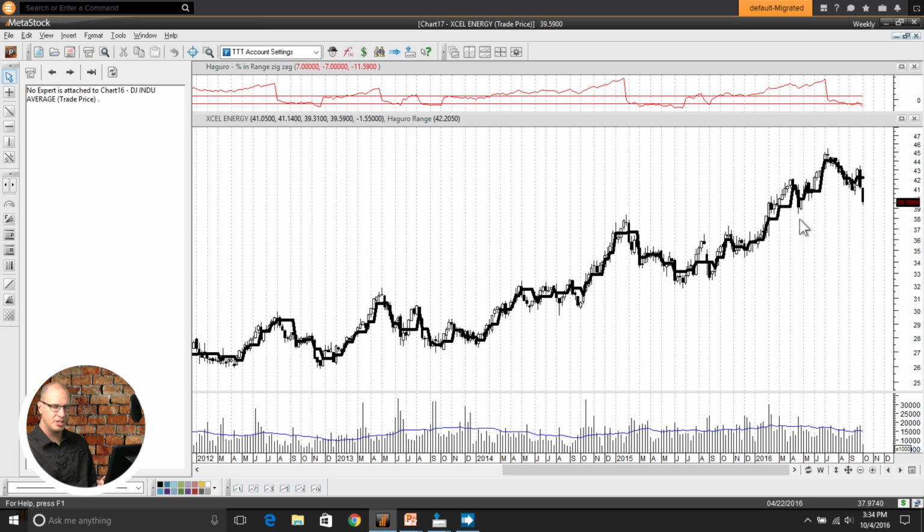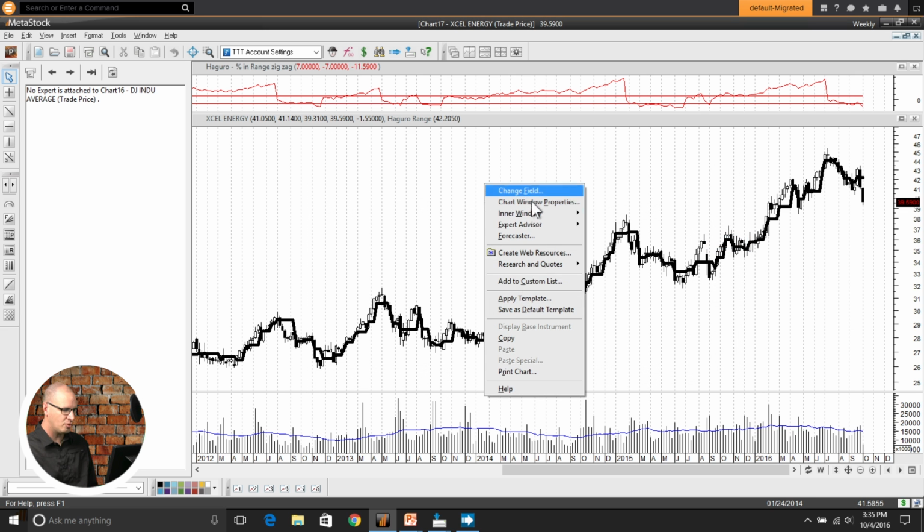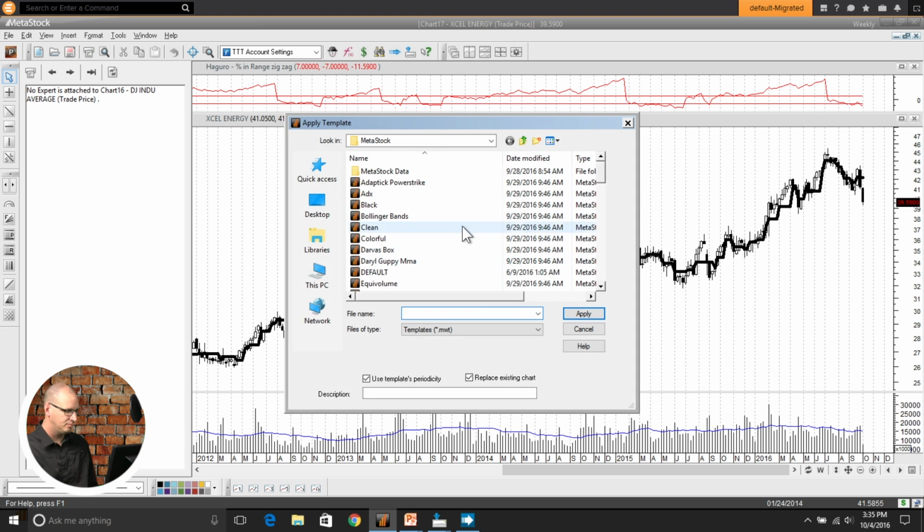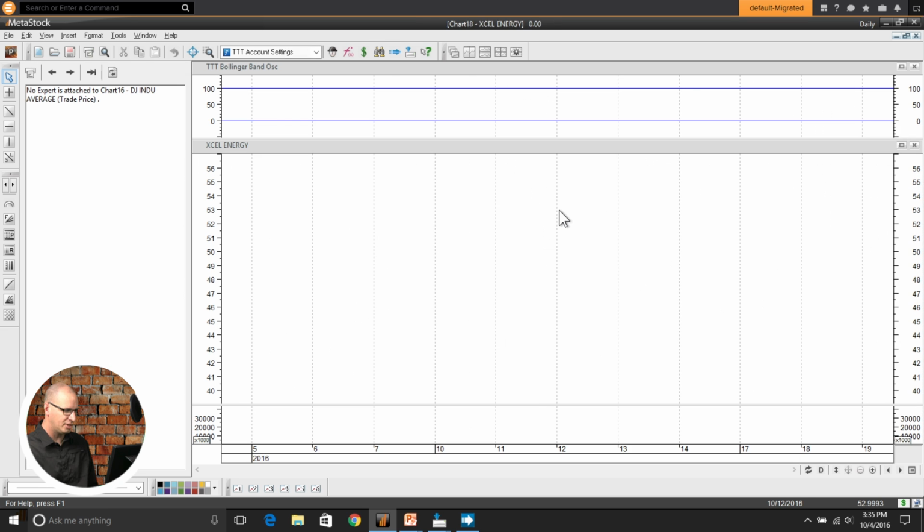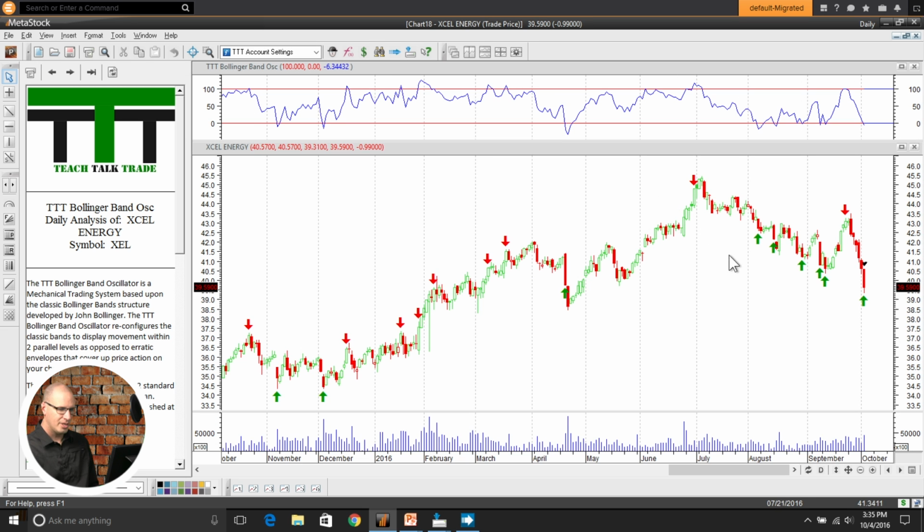And we want to switch this to the Teach-Talk Trade method. So we're going to right-click, Apply Template. We'll go into the Bollinger Band Oscillator, and we'll just replace the existing chart there so we can see it a little more clearly. Okay, and you can see our buy indication here. So it's given a buy indication.